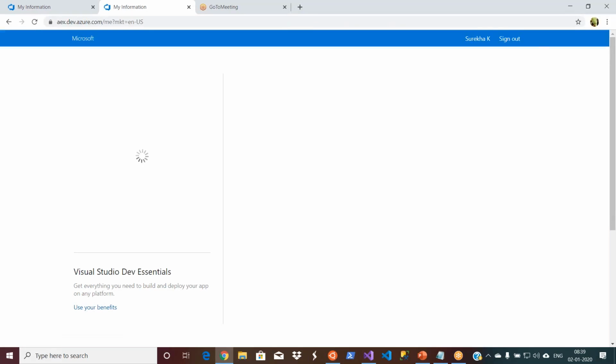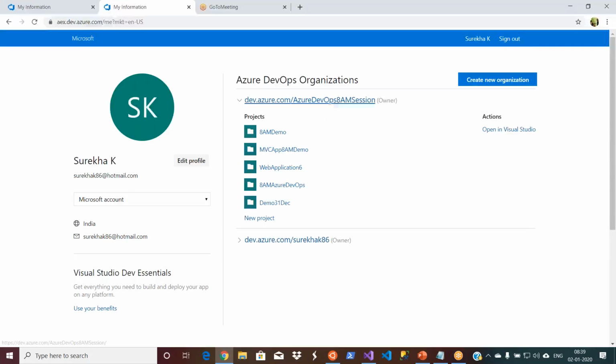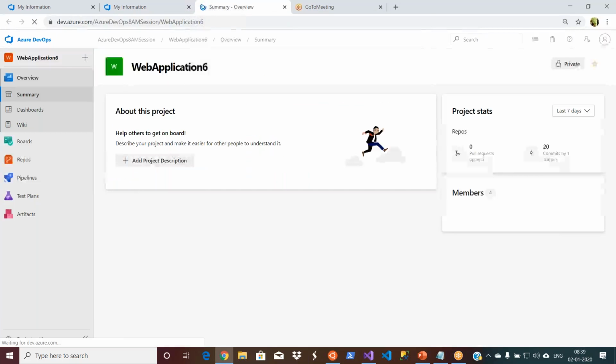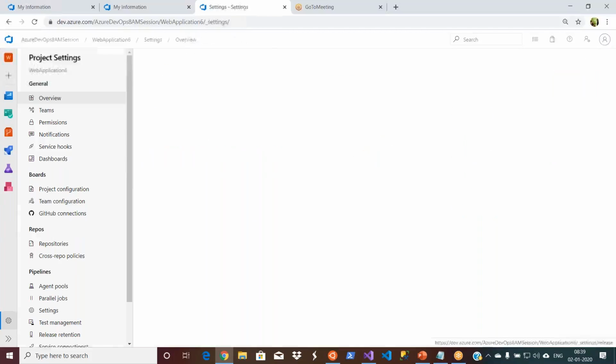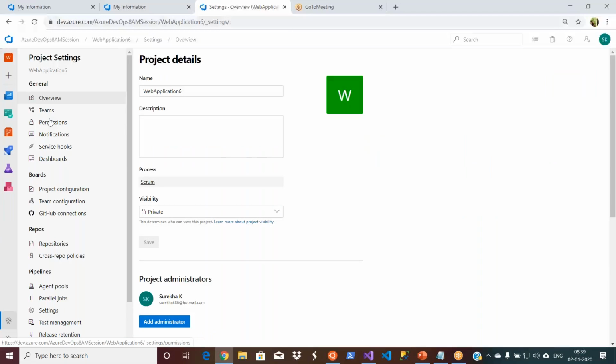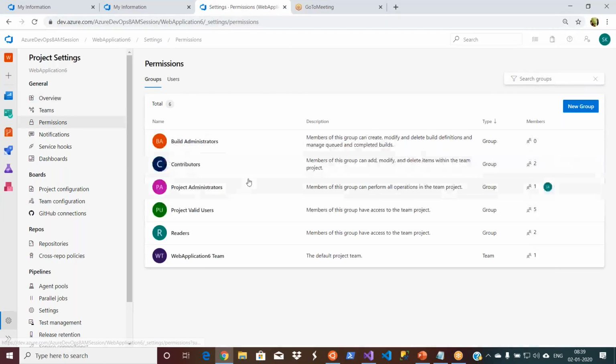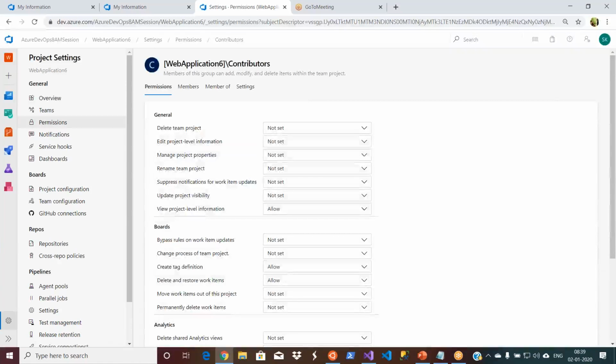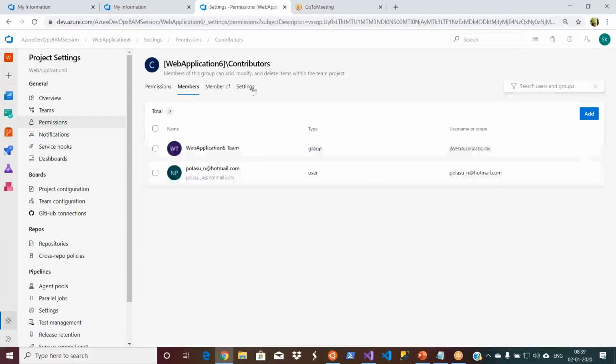So this way you will see the permission related administration as well. Go to my project, that is Web Application 6. This is my admin account for the entire organization. How do you give the permissions? Go to project settings and then permissions, and then I would like to add him to the contributor. And go to members.